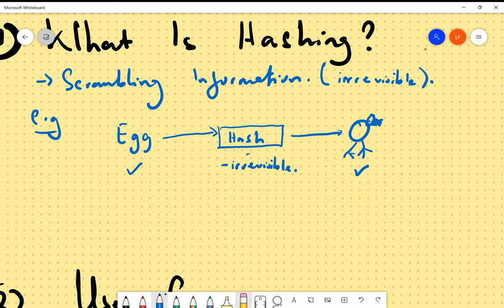There's no way you are going to take a chick and somehow get back the egg from that chick. It's just not going to happen. Biology doesn't allow that. So a key characteristic of a hash in this perspective is that it's irreversible. Now, what is another characteristic of this? If I gave you a chick and said, hey, take this chick on the left side and give me an egg, you cannot do it.